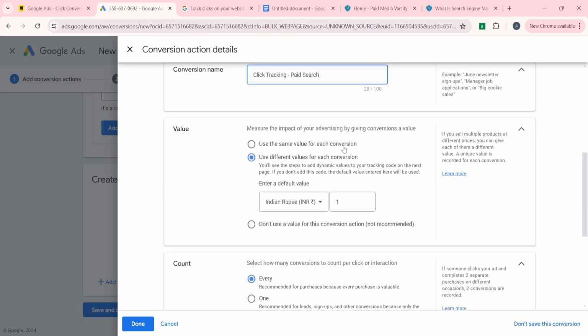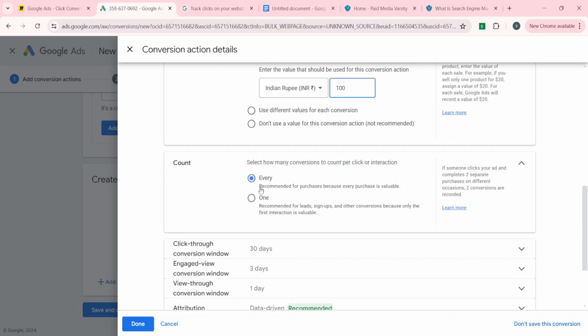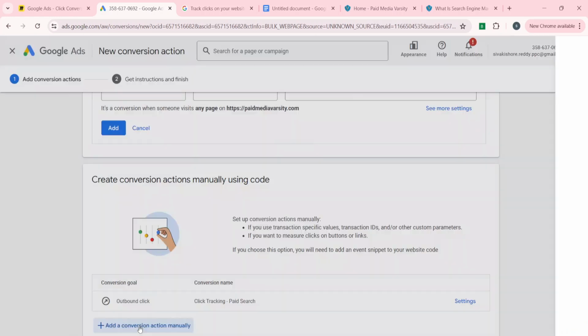Let's use the same conversion value because this is static. I want only one, that means one user, one click, then one conversion only will be recorded. If you want to record it multiple times, then you can go for every. But I suggest going for one, because for one user, no matter how many times he clicks, it will be counted as one only. Everything else I am leaving as it is, and click on done.